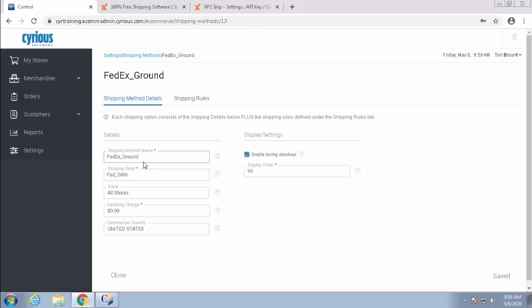The rest of the fields stay the same. You have your internal shipping code, what stores it applies to, am I charging any handling fees, what are the countries that are compatible with this shipping method, do I want it enabled, and what's my display order. For any definitions on those fields, please see our basic shipping method video.